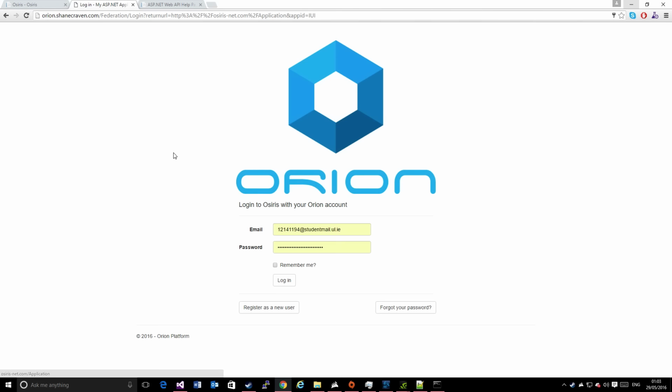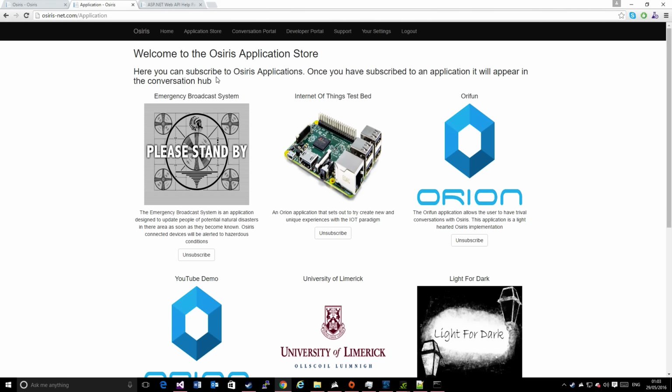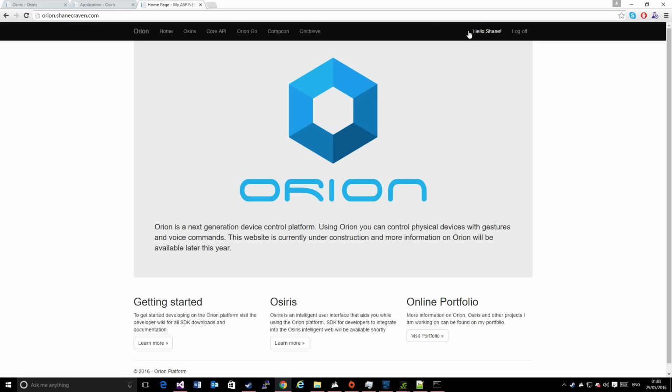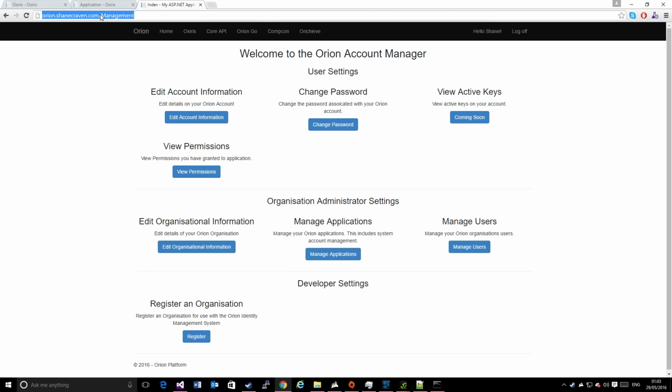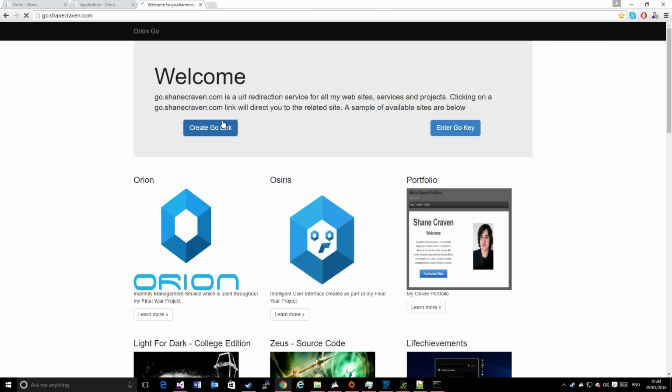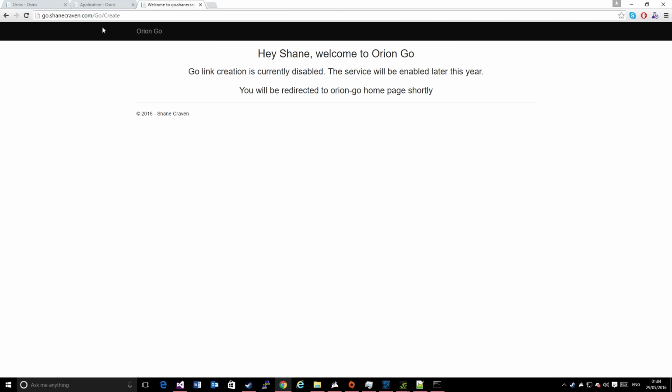So if I try to go to the application store now, you'll see that I've been brought to the same URL, but it's tailored by app ID and return URL. This service will handle all the login, permission granting, and two-factor authentication for me. So for instance, I can log in here, and now I've been logged into Osiris, but I've also been logged back in to the Orion service, even though I logged out immediately. And I can go to go.shanecraven.com, and if I try and create a Go link here, you'll see I'll be logged in as well because of the fact that I signed in to Federation. So see, it knows who I am.